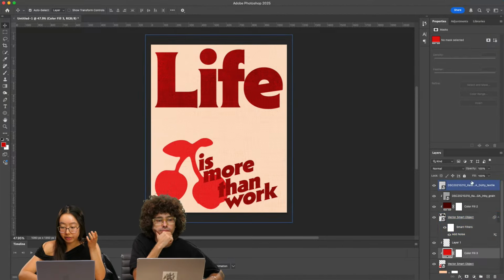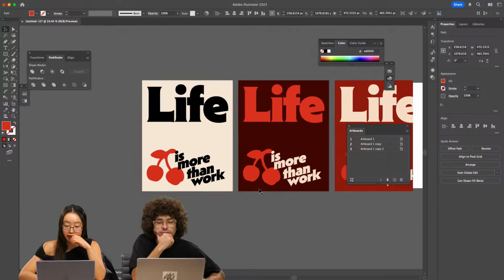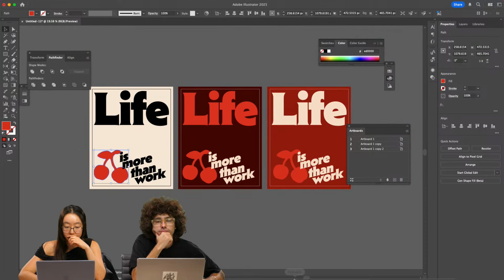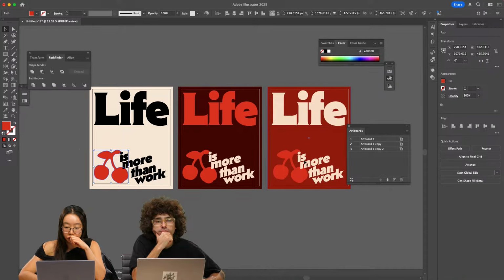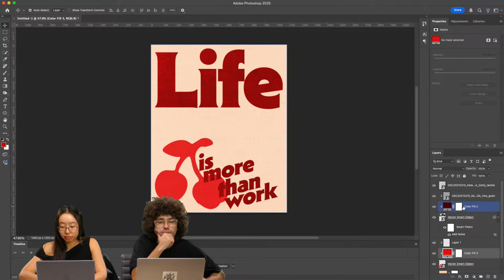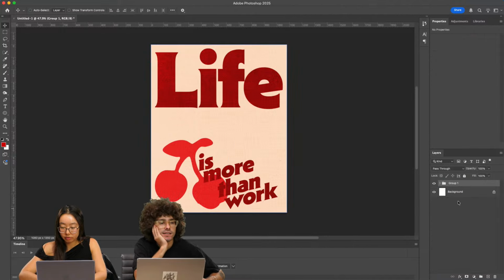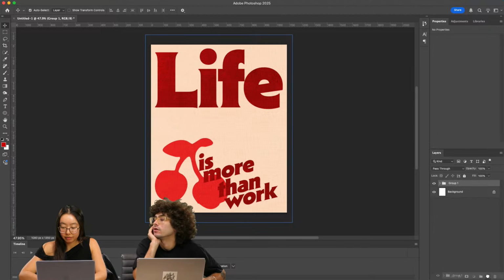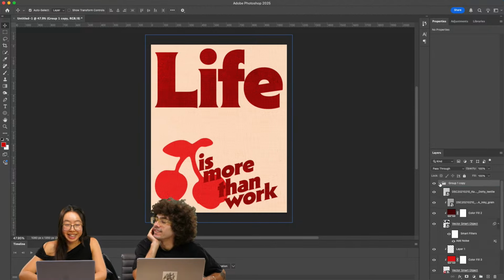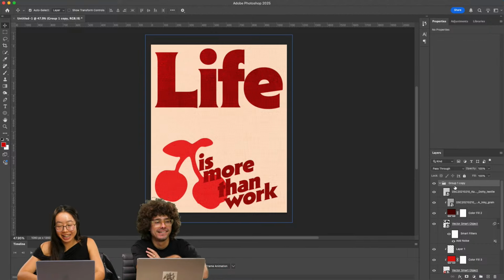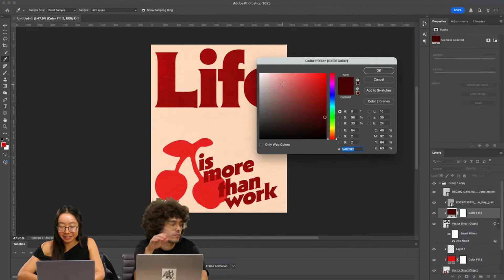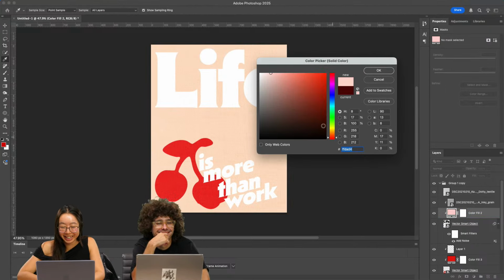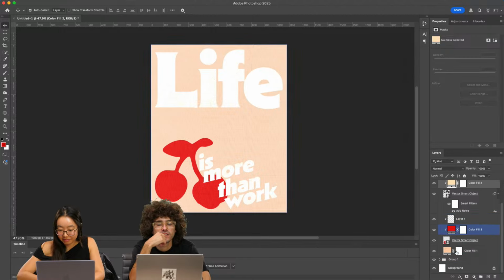So that's one version. Let me go back to Illustrator and see, these are kind of different. So let's see what else we can play with. Awesome. Kara is asking, do you use libraries for your favorite colors? I don't. I feel like there are so many useful things that I don't use. This is nice.